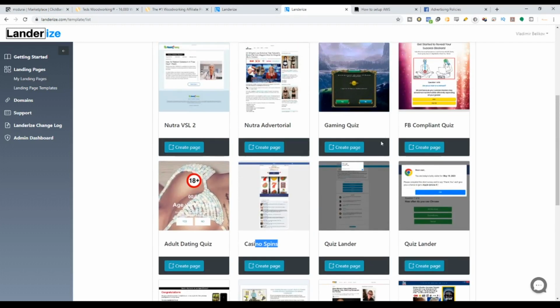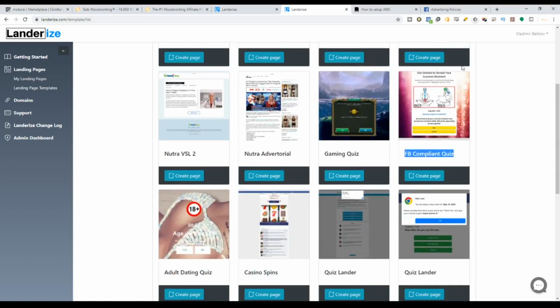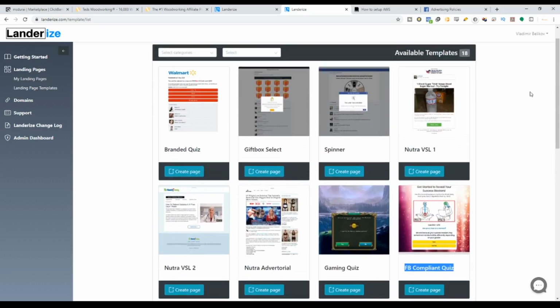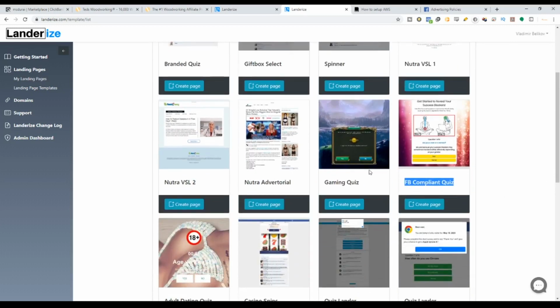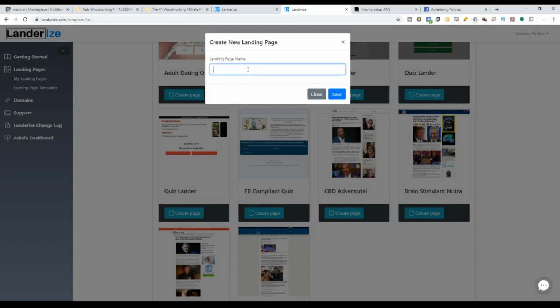So we are going to choose anything related to FB. There are 2 FB templates, and you can use any of these for FB ads, no problem. But then there are specific ones catered for FB ads, which is this one and this one over here. So we are going to use this one over here. We're going to create a page. We're going to go text woodworking. You're going to name the page.